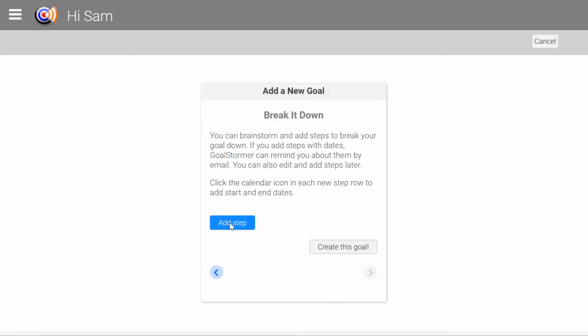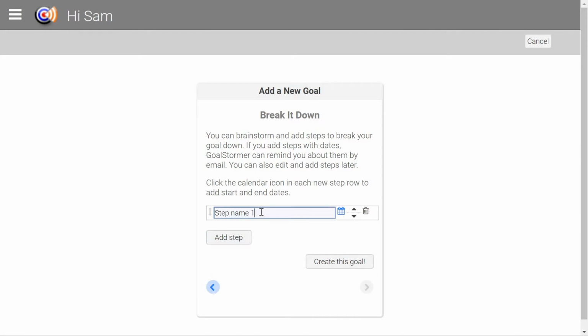And then I just go through and I add in steps there and call them whatever I want. If I want to, I can set a start and an end date for those. And when I'm finished, I click create this goal and a new goal will appear.